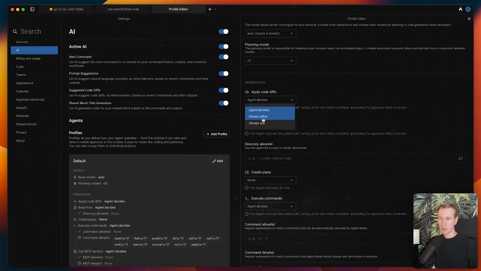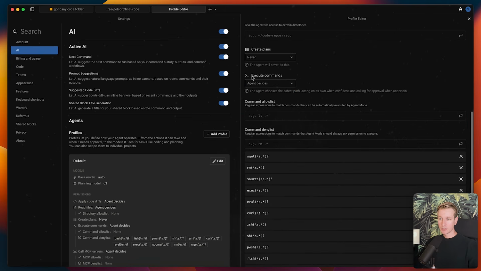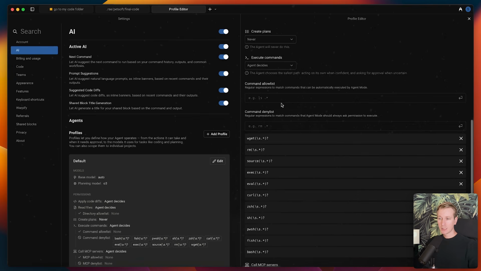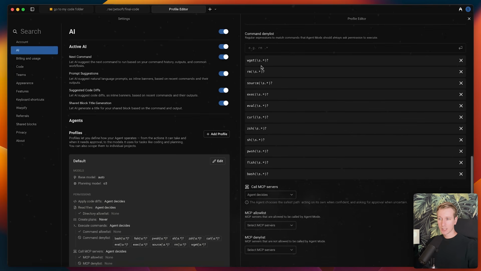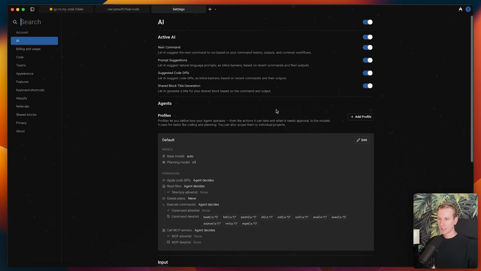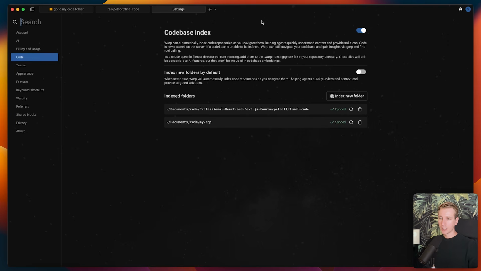Applying code diffs, you can say, for example, always allow code diffs, if you want that. Reading files, you can also decide. There's an option here for executing commands. We have an allow list here and a deny list for commands. So you can tweak that exactly to what you want. Here in the code, we have the index settings, right? So maybe you do want to automatically index new folders, for example.